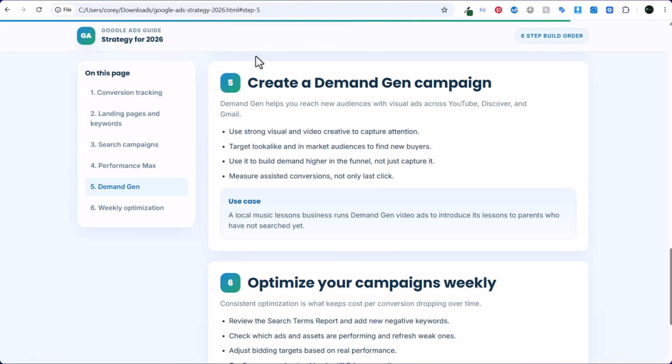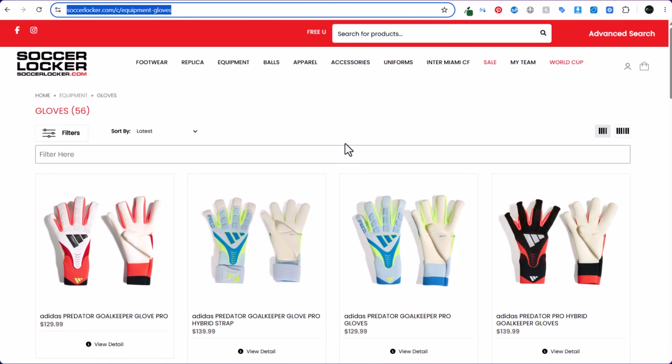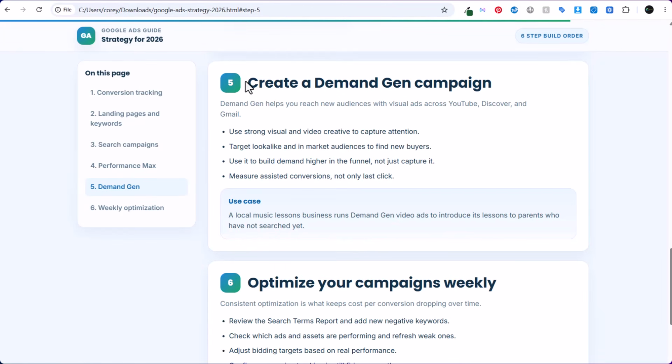So with demand gen, you do want people to purchase, but this is really more, we're trying to capture people at the top of the funnel. We want to get to soccer fans and essentially people that are showing interest in soccer or maybe have children that are playing soccer and they need to purchase equipment. And we want to reach those people in the process of our Google Ads strategy.